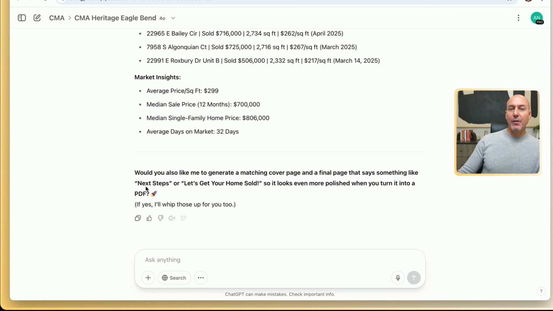You can keep going as far as you want with this. You can say, look, I want it in a Word doc. I want it in a Canva display. I'm going to show you here in a second. You can say that I'd like my name in front, my logo to be on it.